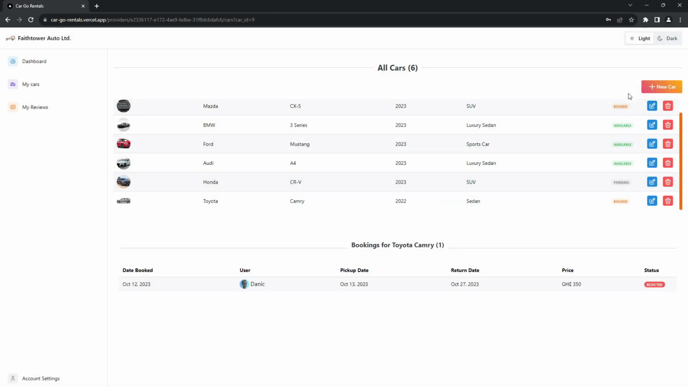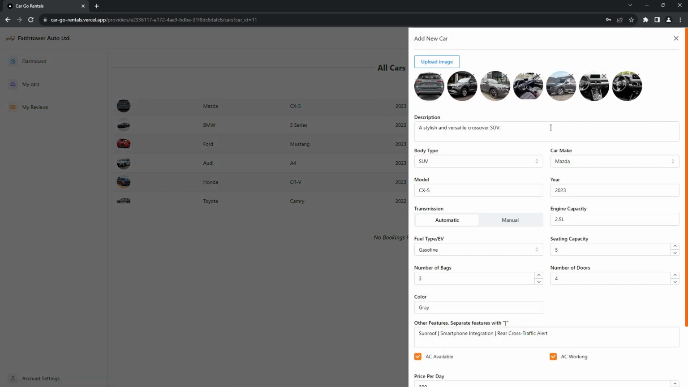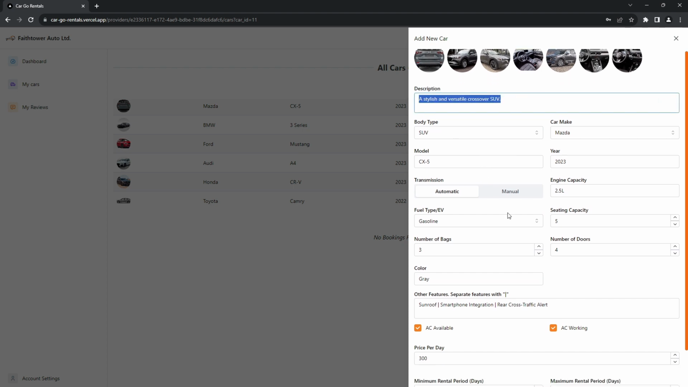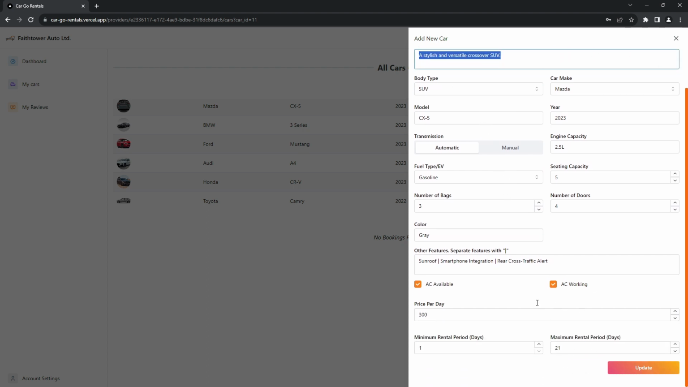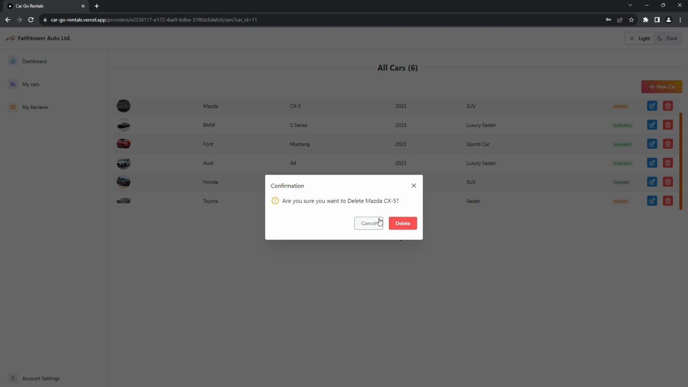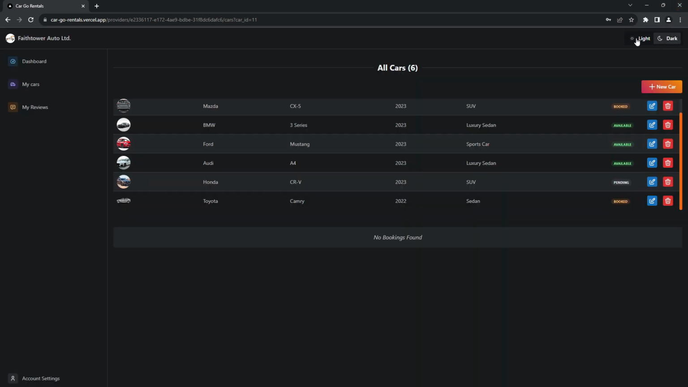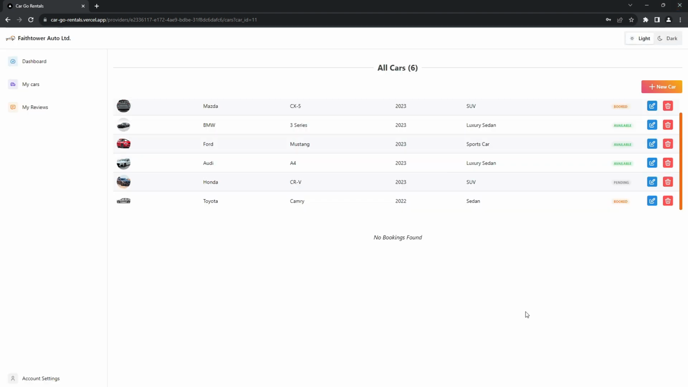If I want to edit this car, I can also click on this icon, and it's going to show me the details of the car. Can remove some of the images if I don't want. I can change the description, change everything about the car here, and then click on update. Alright, and if I want to delete the car, it's going to say, do you want to delete this car? I can say yes, I don't want to delete it now. But yeah, here too, it is very responsive.